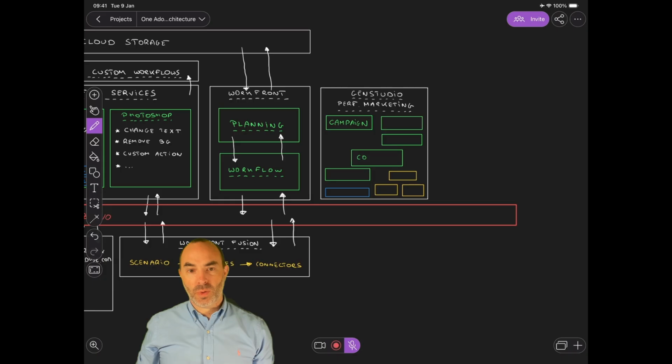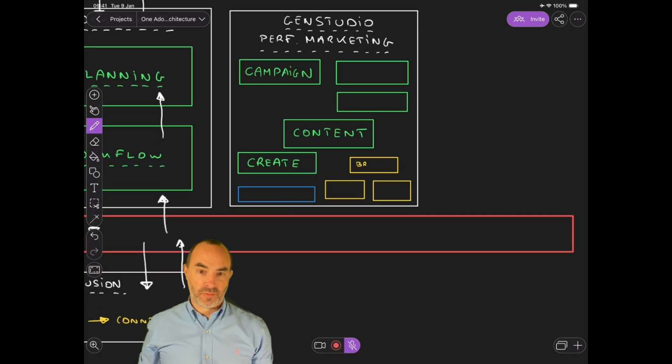A campaign requires content to be created, and to tailor that content to a specific audience, you can configure a brand, a persona, and a product in GenStudio for Performance Marketing. To create content, you can also rely on Firefly Services to generate on-brand images and videos.